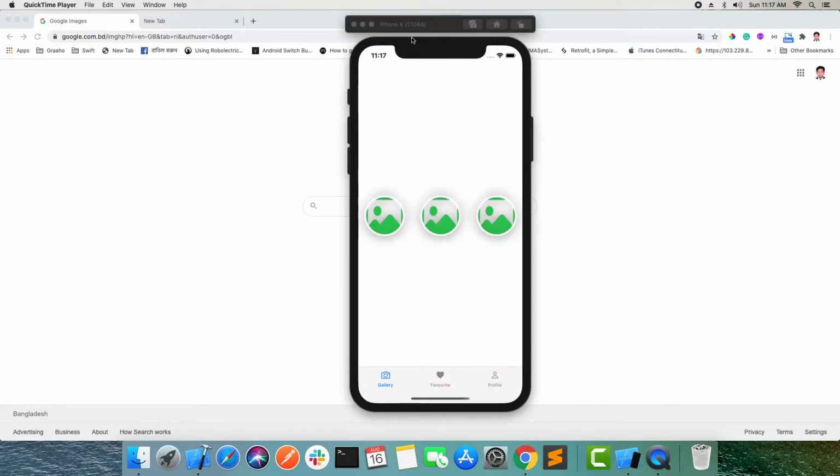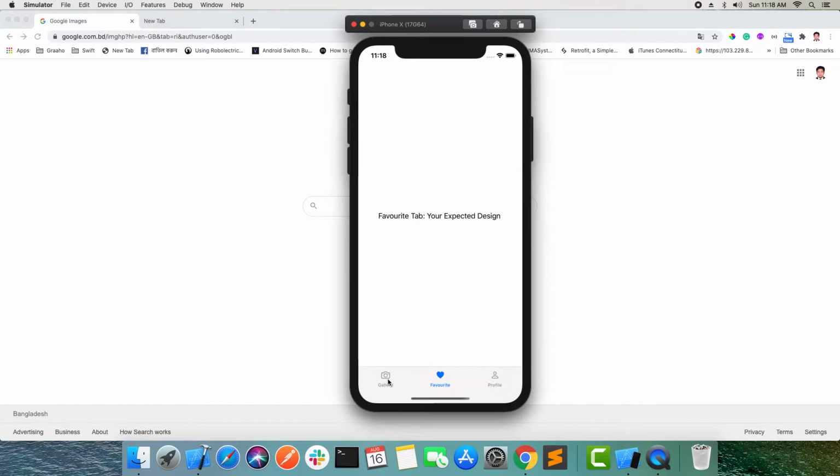Today I will show how to use tab view in SwiftUI. So here is the simulator, our project output. Here is the tab view: gallery, favorite, and profile. We will design it like this output. We will create three tabs: gallery, favorite, and profile. Now we will create a new project for the tab view in SwiftUI.